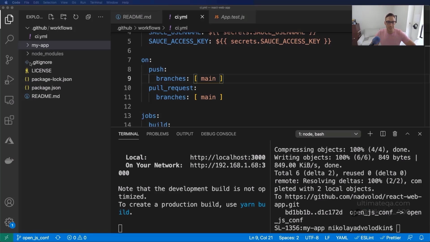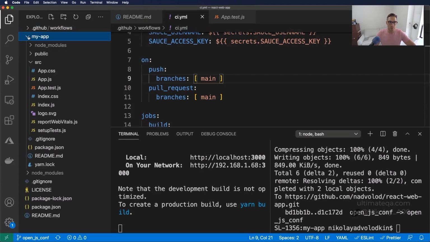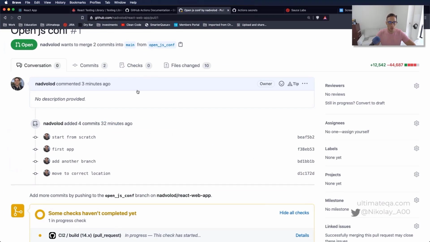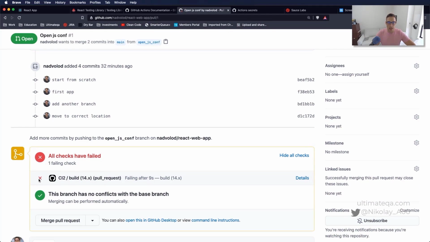I made one mistake here. I should have put .github/workflows in the very root, not inside of my app. So what you'll see is I moved that to the correct location, did another push, and so now we have a CI pipeline that started executing. Here's the name called CI2, exactly the name that we gave it in the YAML file, and it did fail after 9 seconds. So let's go ahead and take a look at exactly what happened.